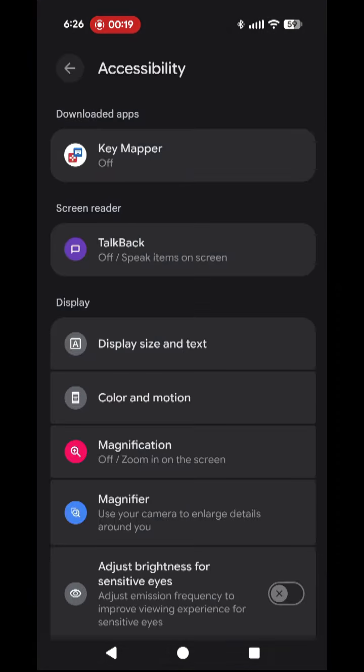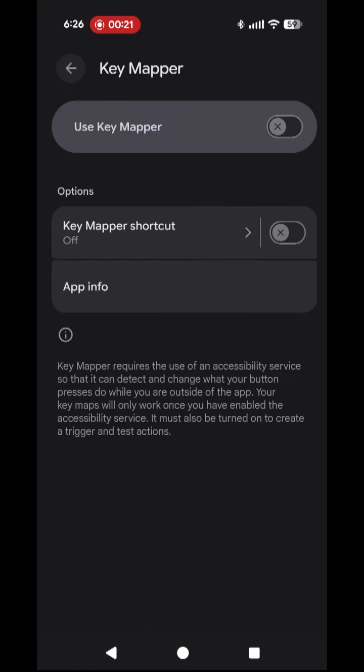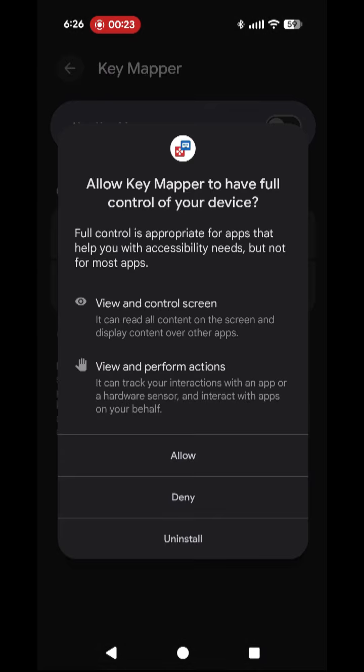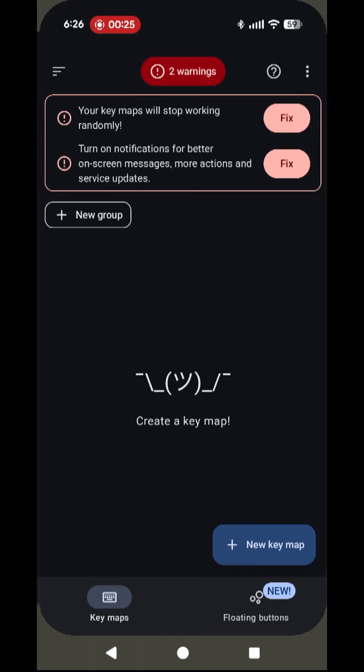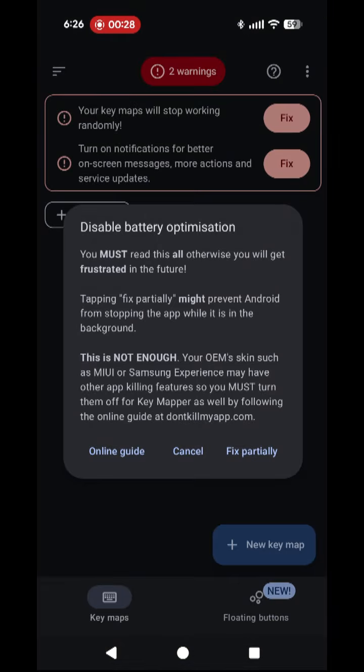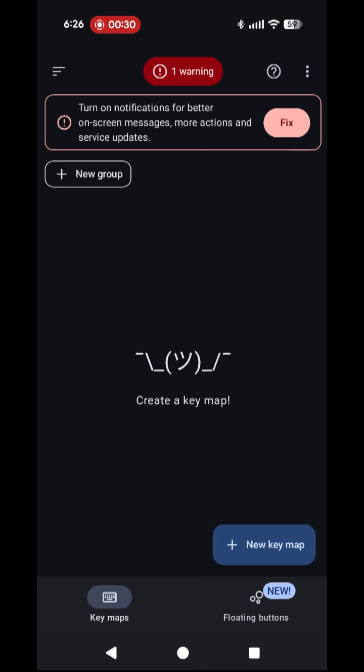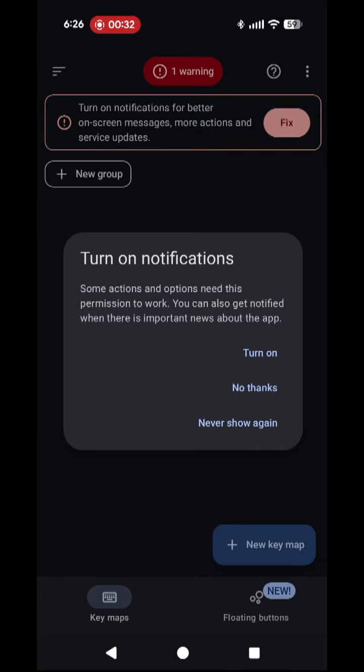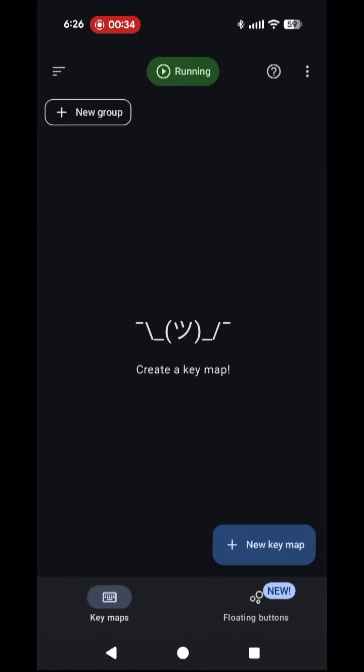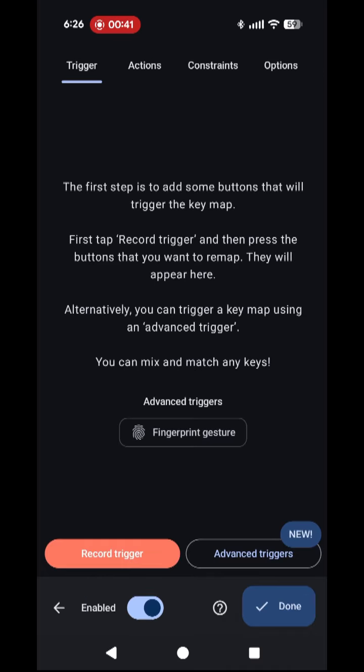You'll hit enable. At the very top where it says Keymapper, you'll click that, and go ahead and toggle that on, hit allow. Then you can go back, go ahead and hit the next one, and hit fix partially, allow. And the final one, you can actually hit never show again. You don't need that. And from there, the app itself is actually running. So go ahead and hit new key map on the bottom right there.